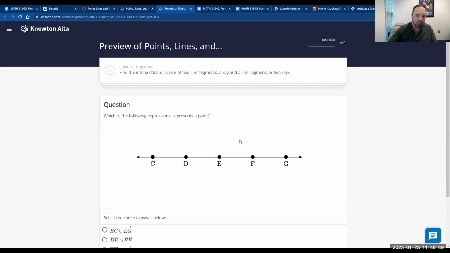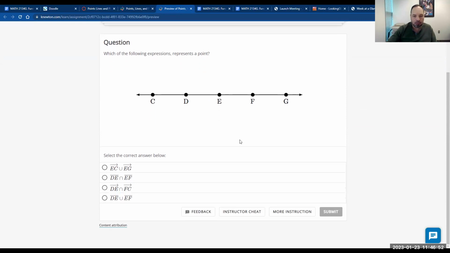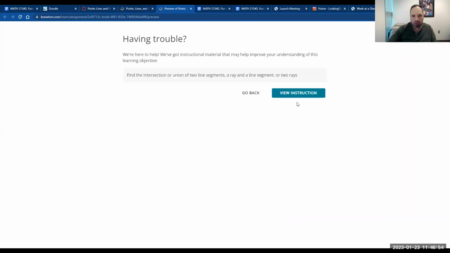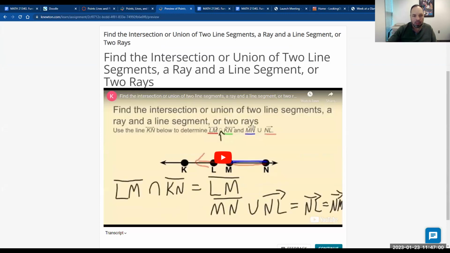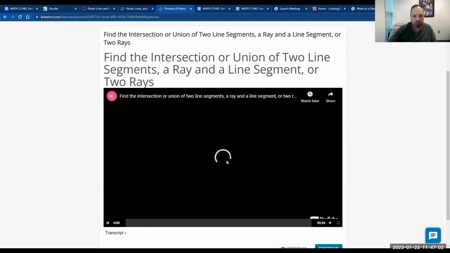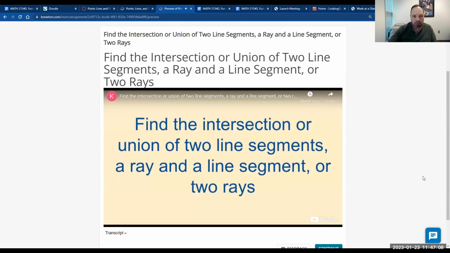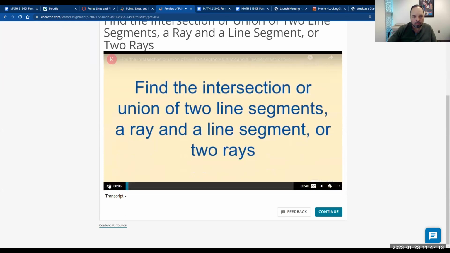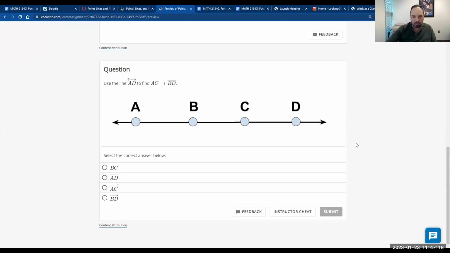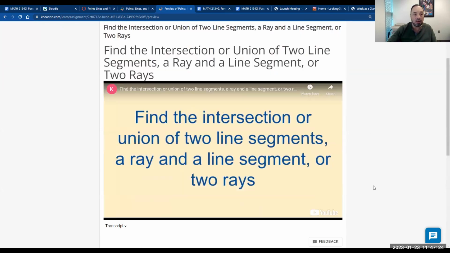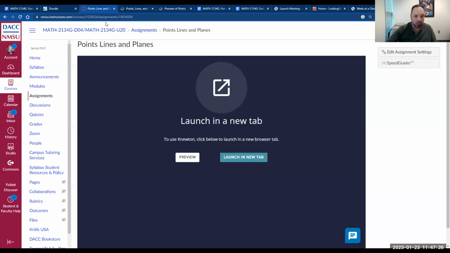It's going to look like this, and you're going to answer questions. If you need instruction before you do it, you view the instruction, and you watch the videos. Find the intersection or union of 2 line segments. And then you continue, and then you can look for the answer to the problem, and then you submit your answers. So this is basically how the Newton Alta assignments will work.